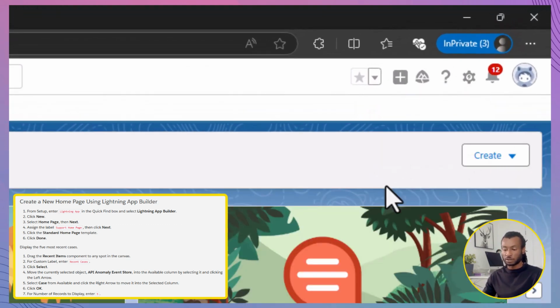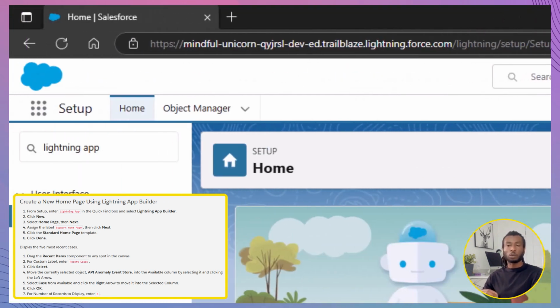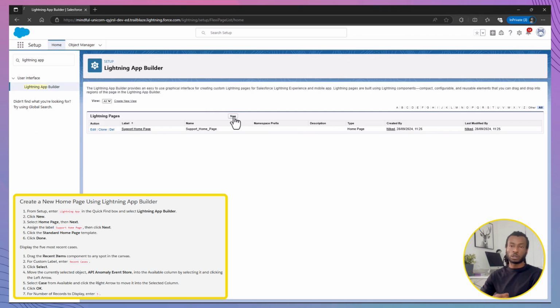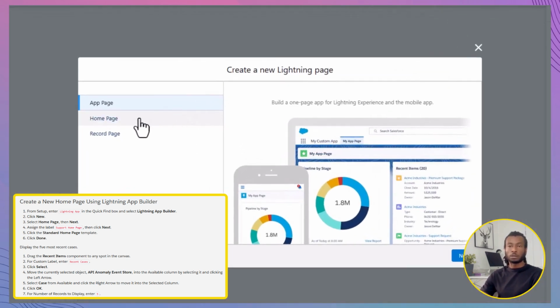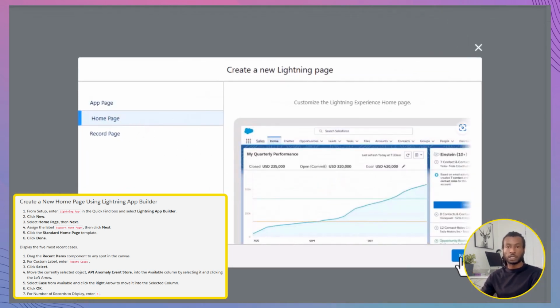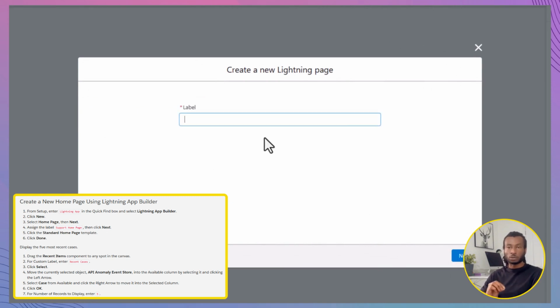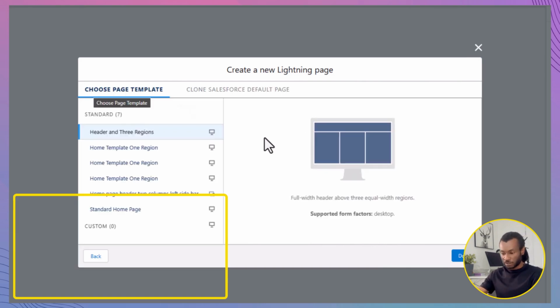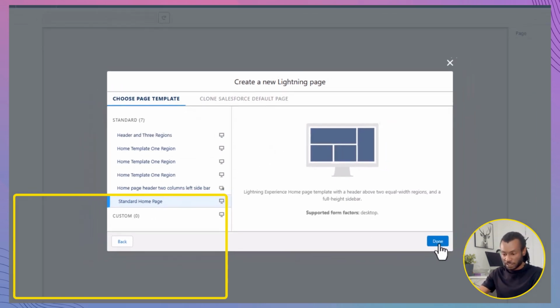In Setup, type Lightning App in the Quick Find box and select Lightning App Builder. Click New to create a new Lightning App page. Now choose Home Page, then click Next. For the label, insert this, Support Home Page, and then click Next again. For the template, choose Standard Home Page and click Done.